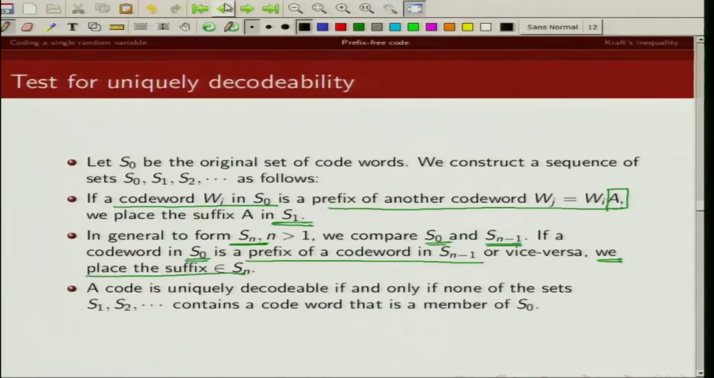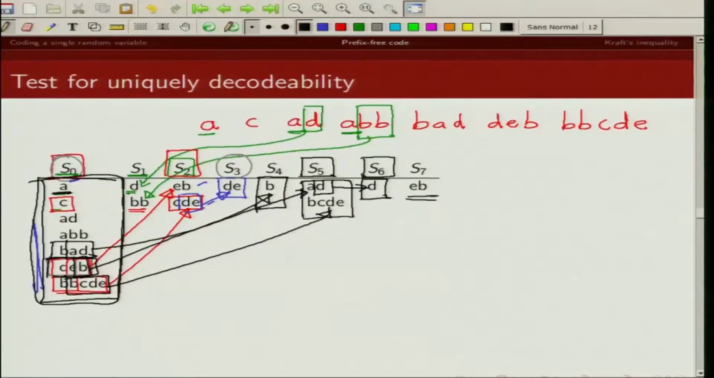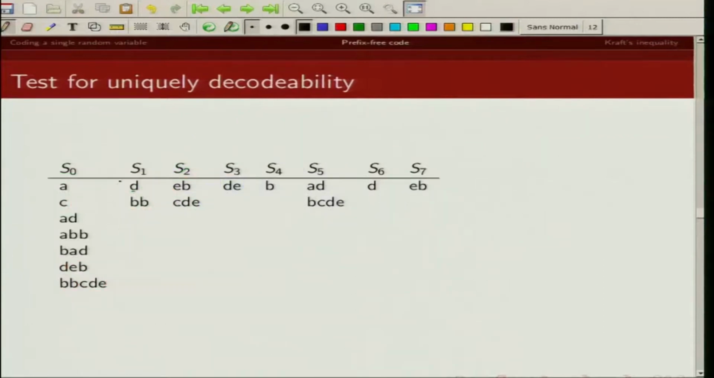Now once we have found the sets, a code is uniquely decodable if and only if none of these sets S1, S2, S3, up to Sn contains a code word that is a member of S0. So the condition that we want is none of these code words like D, BB, EB, CD, D, B should be part of S0. So let's look at these code words in S1, S2, S3, S4, S7, and they should not have anything common with S0.